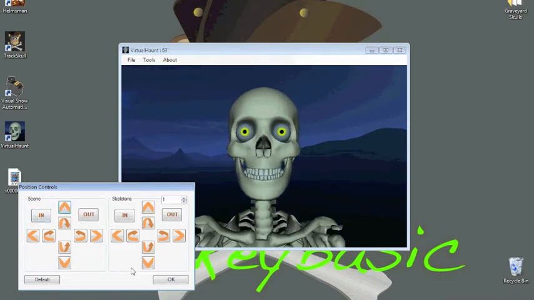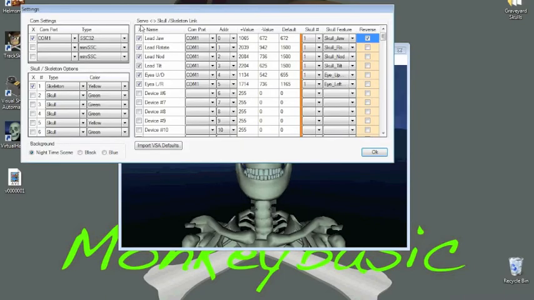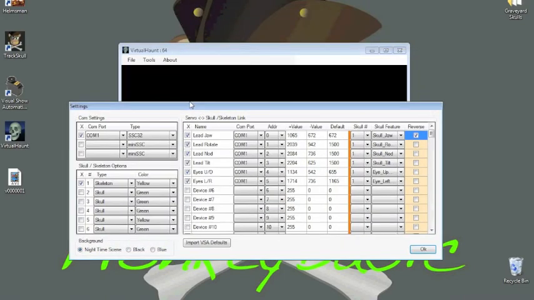Alright, back in. Let's go back to options. And there are settings. So I'm going to leave him at just a regular skull. In the next area is server to skull link.